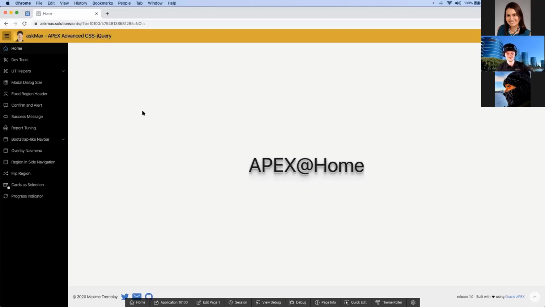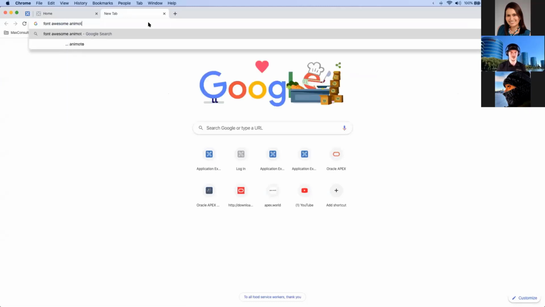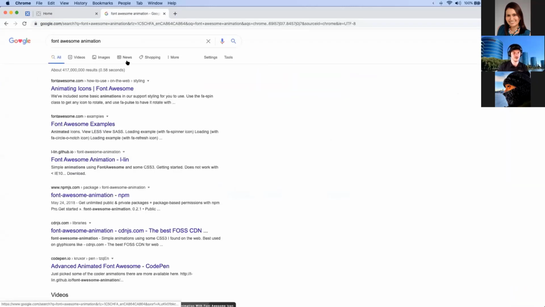Can you show how you are animating the icons in the left navigation bar? Yes. So I have these icons. When you hover over them, there is a small animation, and you can also see the same thing going on for the icons at the bottom. For that, I'm using something called Font Awesome animations. There is a library for awesome animation, so I think it's that one.